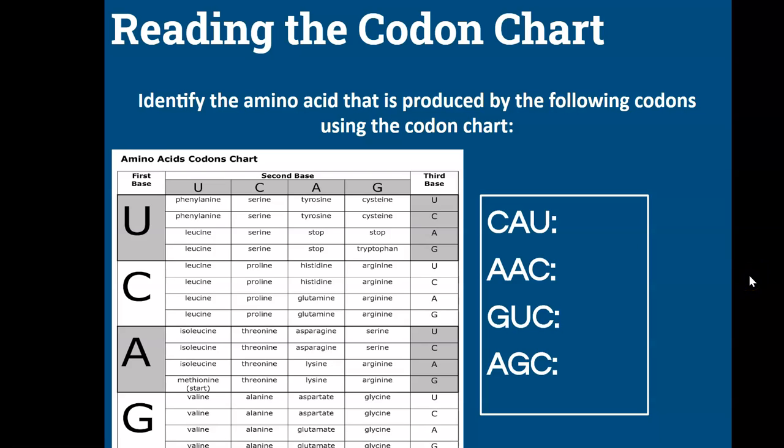All right, so you have a little bit more practice. This is on your note sheet. You have the chart right in front of you. I want you to take a look at your chart. This chart is in your notes. And I just want you to, in your head, jot down somewhere, what is CAU? Just get a little bit more practice. What amino acid does AAC correspond to? And what amino acid does GUC correspond to?